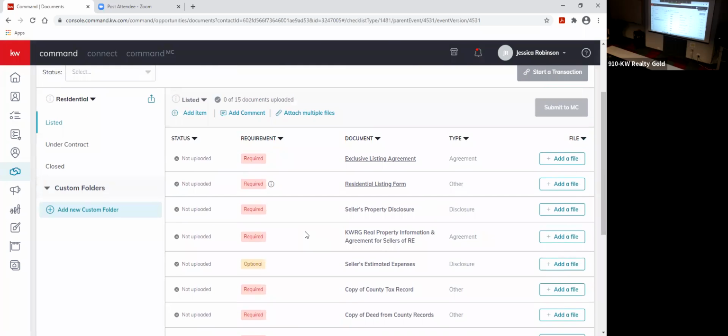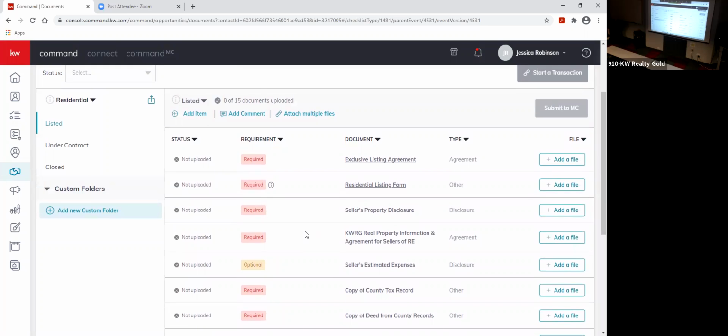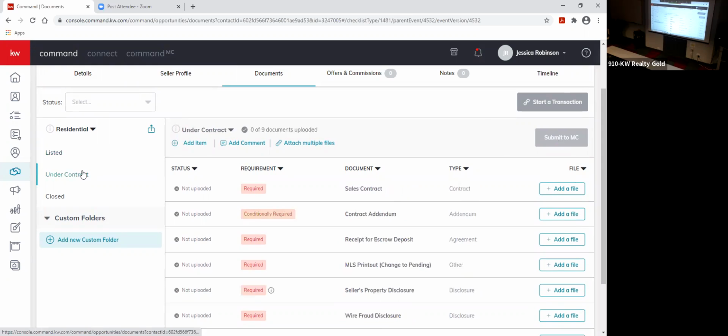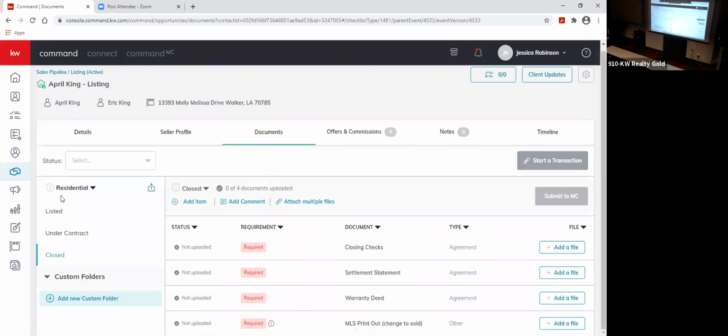So once all of these are in here and you've submitted it, see the submit to MC button. I can't submit it because I don't have a DocuSign or anything like that because I don't have any deals. But for your purposes, you will be able to submit it to the Market Center. Same with under contract and closed.